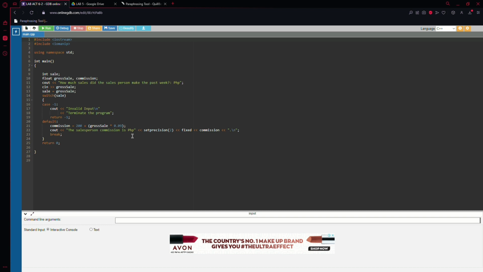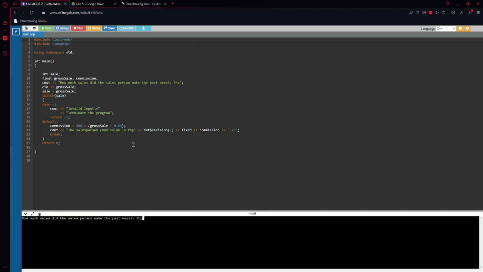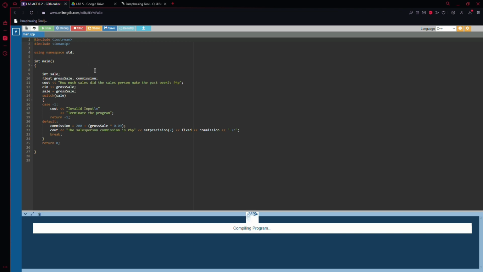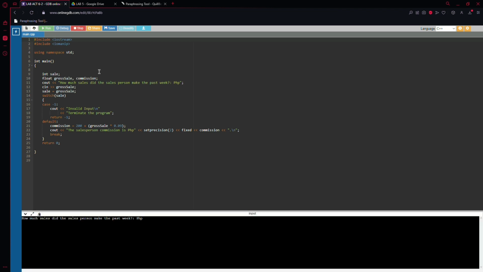Once you finish the coding, compile it and run it to show the salesperson commission total. After ending the program, we're going to compile the program and you will see how much sales the salesperson made the past week. Example is 700. You will see the salesperson commission is 263.